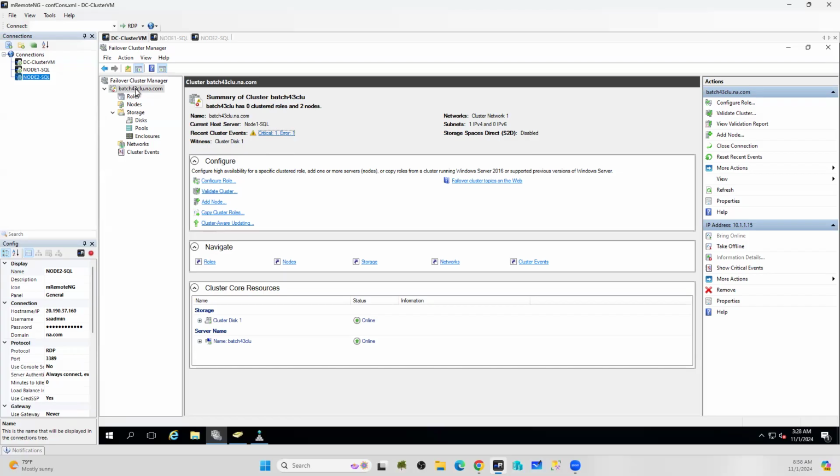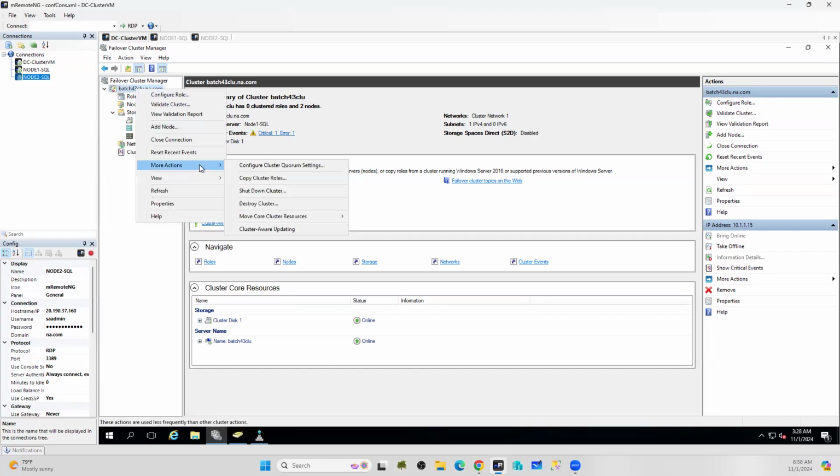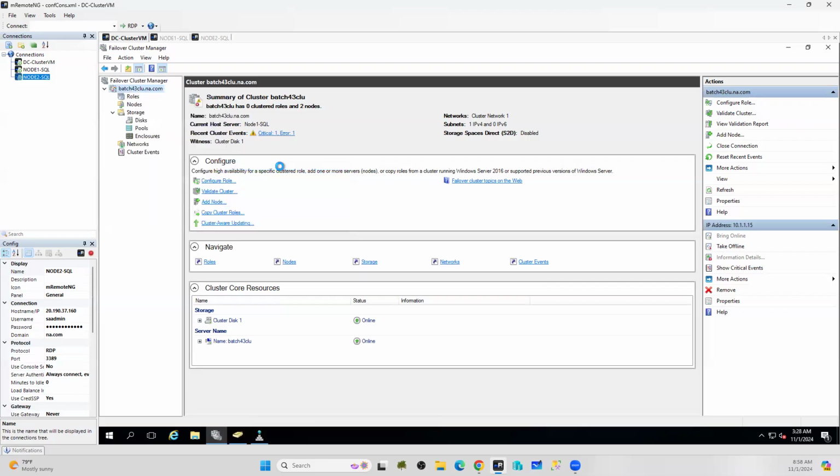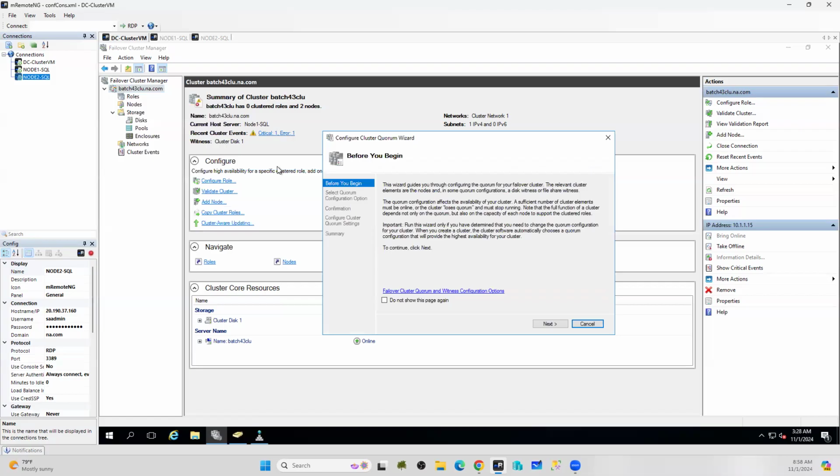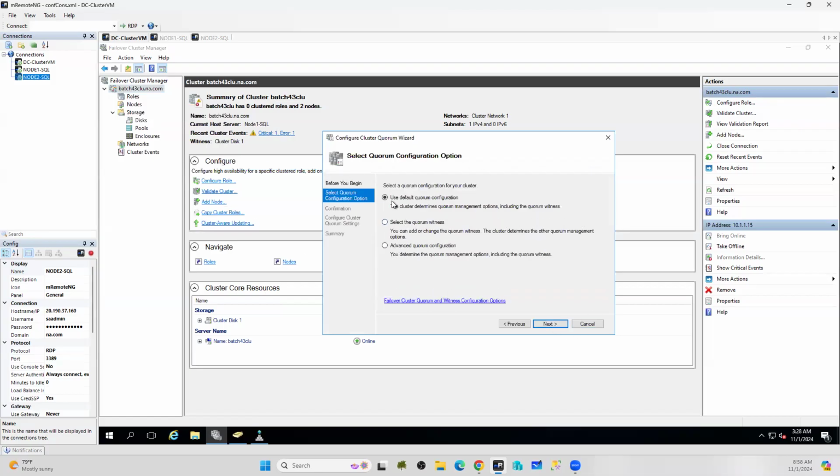Right click on the cluster, go to More Actions, then you will get an option called Configure Cluster Quorum Settings. Now you can click on next. See, there is use default quorum configuration, select the quorum witness, and advanced quorum configuration. Let's go for select the quorum witness. Again, sir, I will discuss this tomorrow, as I told you. Select the quorum witness, then click on next.